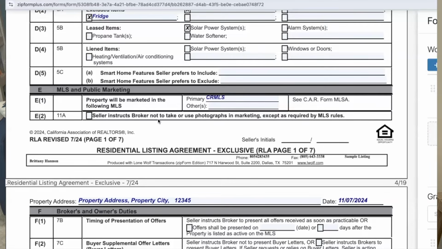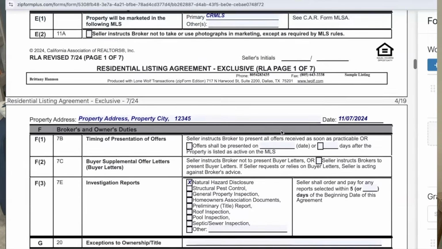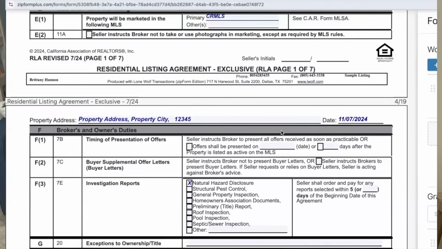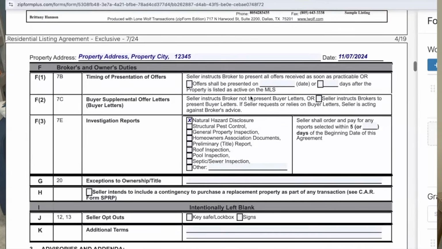Obviously, we don't want to do that. So we just tell them that's only if they, for whatever reason, are not allowing that. We don't want to do that. Timing of offers. The default is that the seller instructs broker to present all offers as soon as practicable.